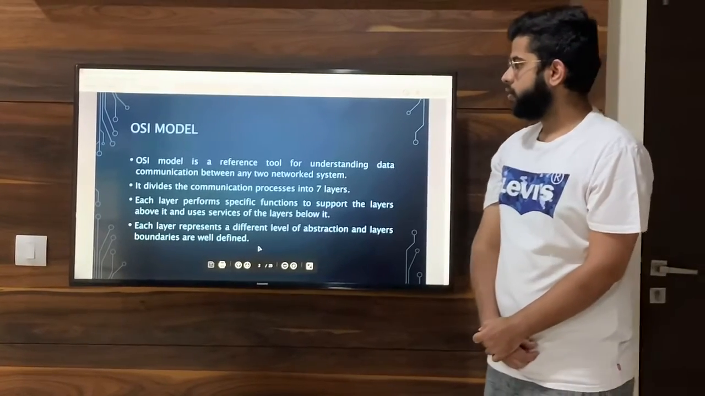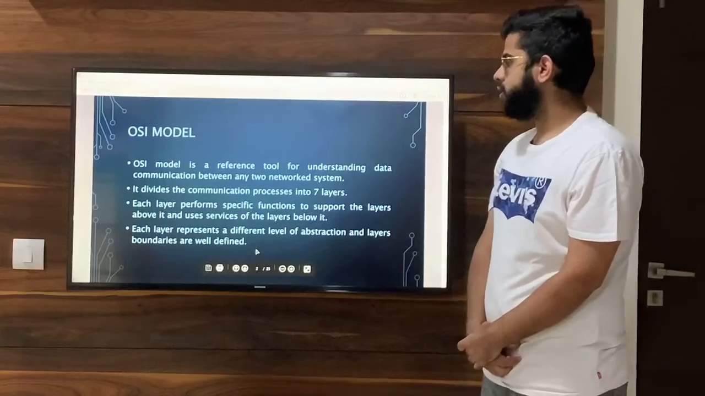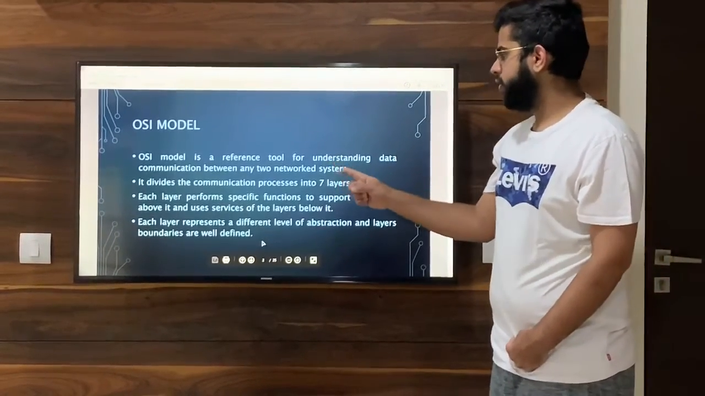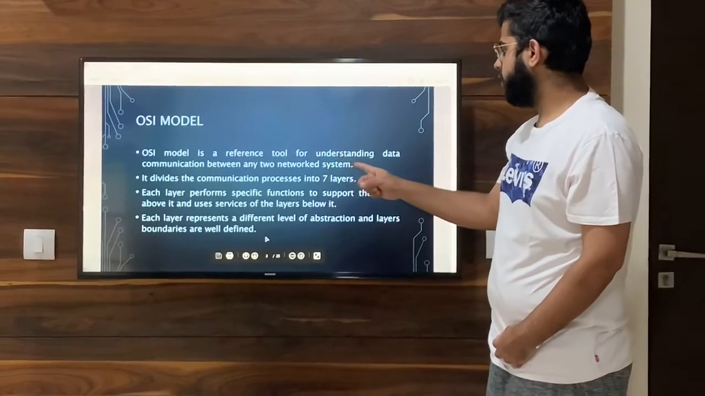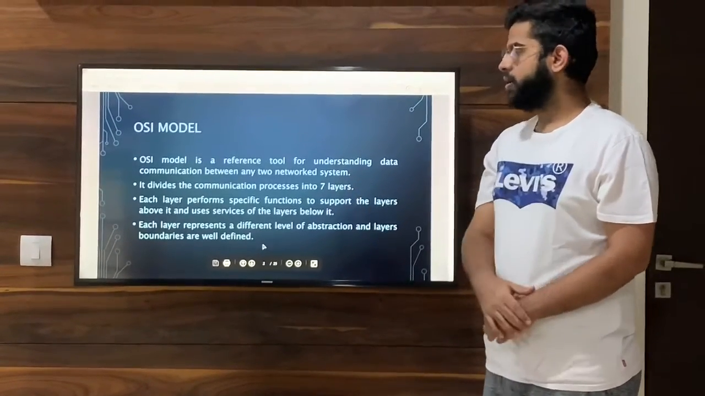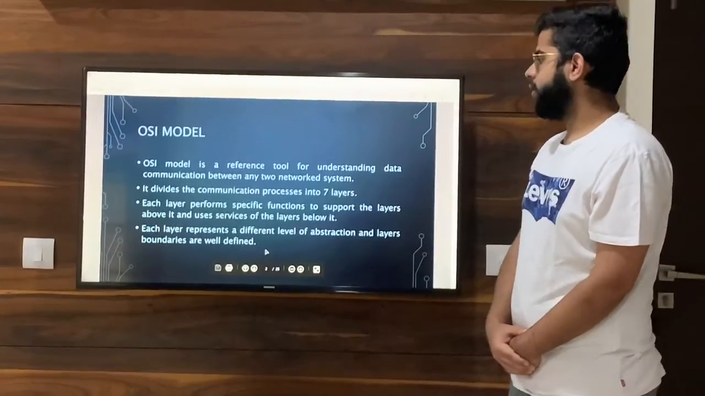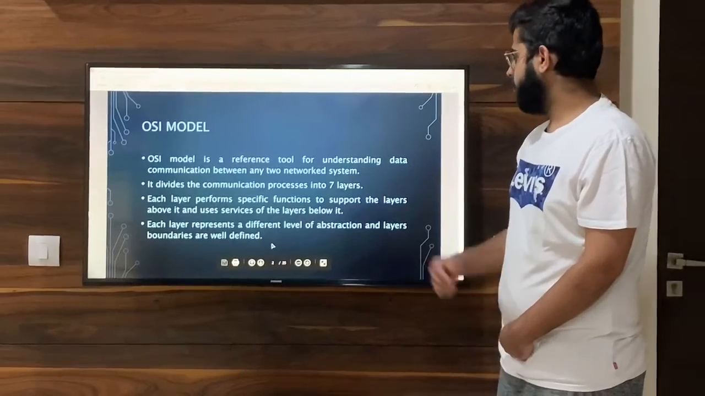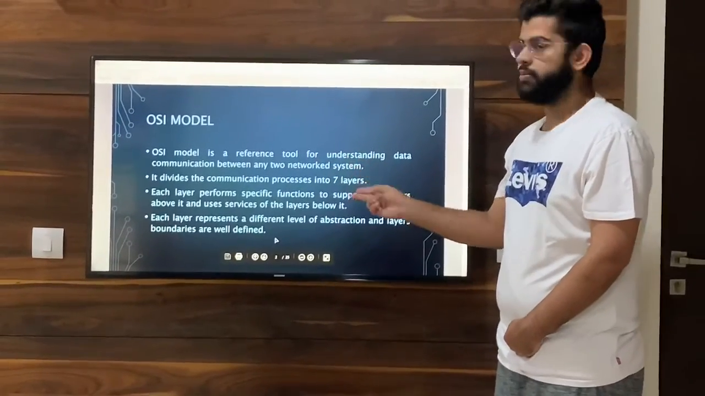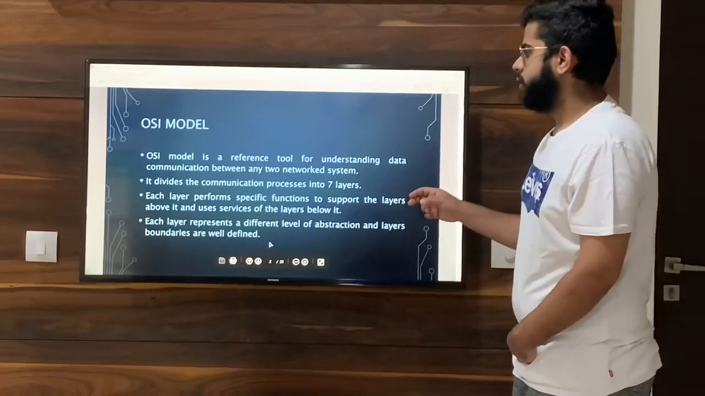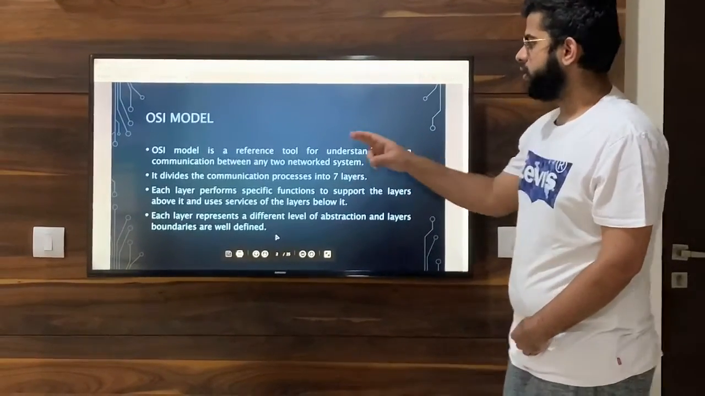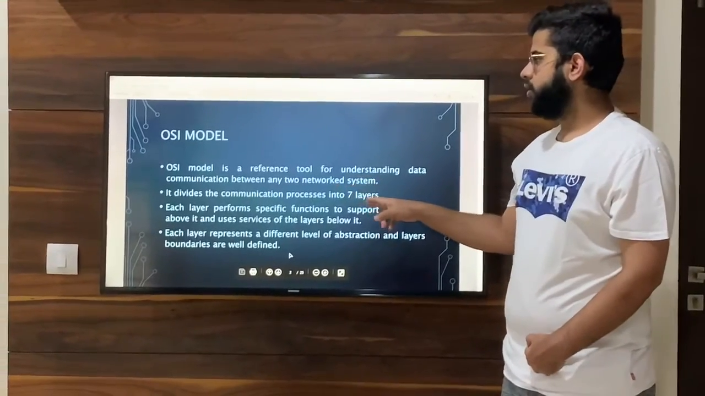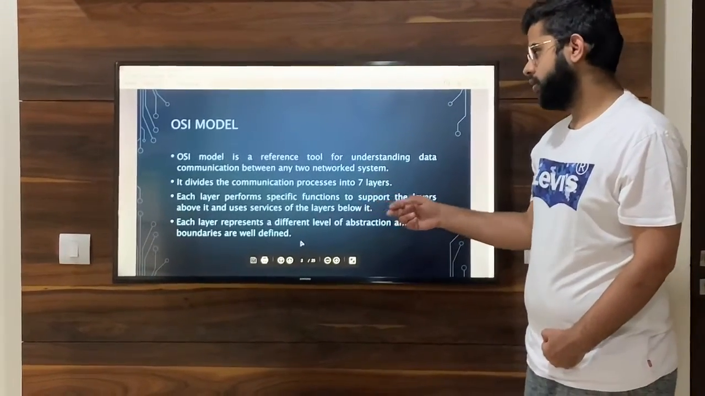So I'll tell you about the OSI model. The OSI model is a reference tool for understanding data communication between any two network systems. Basically, it is trying to say that it is a tool that is used to communicate data between two network systems, that is the user and the sender. Then the OSI model is divided into 7 layers, which will come further in the presentation.